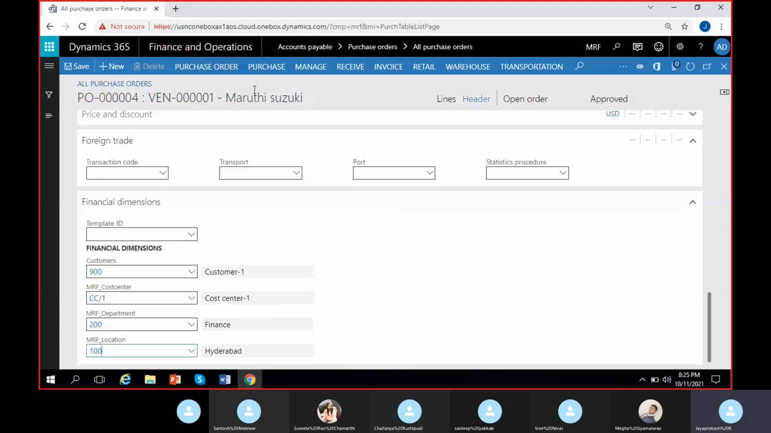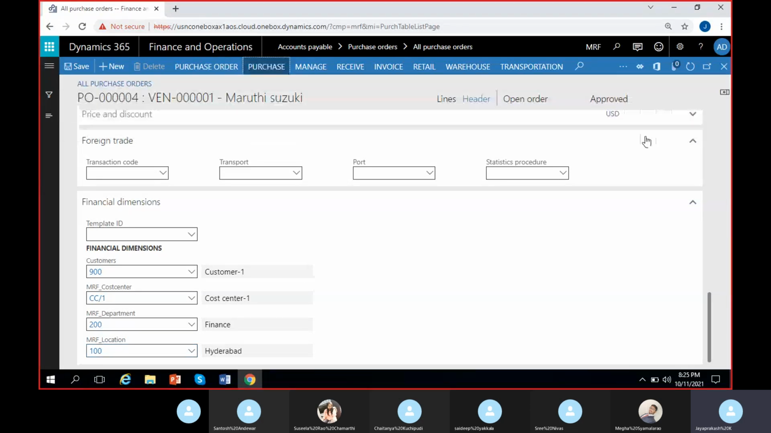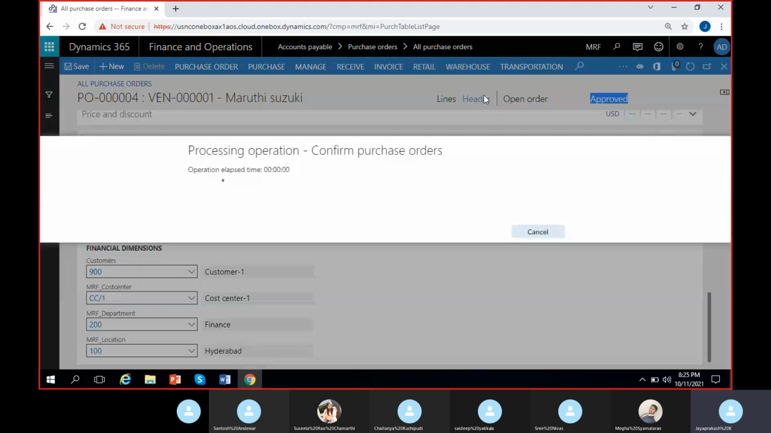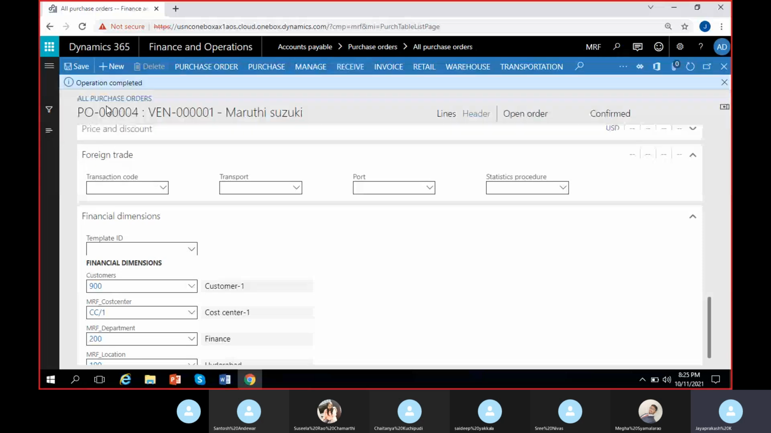So I think they are updated. Now we have to again confirm the purchase order. See, the status has changed to approved again. If you make any changes, you have to confirm it again. So I'll just confirm it. Confirmed. I'll click on product receipt again to receive the goods.